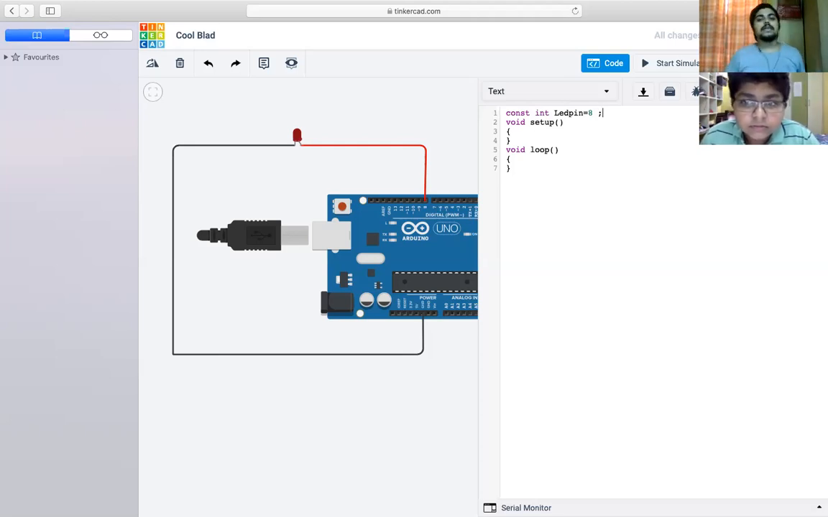Now you can easily enter the void setup area, and in order to write anything under void setup, we will have to write that in between the 2 brackets. Because if we write something within these 2 brackets, we are actually writing under void setup. So sir, inside void setup, we actually do 2 things.